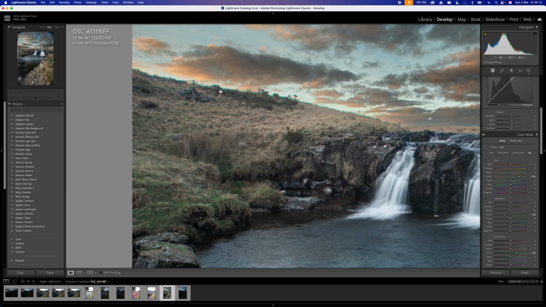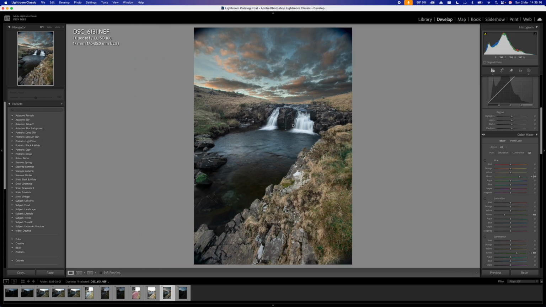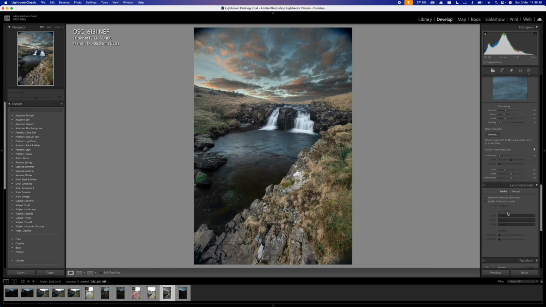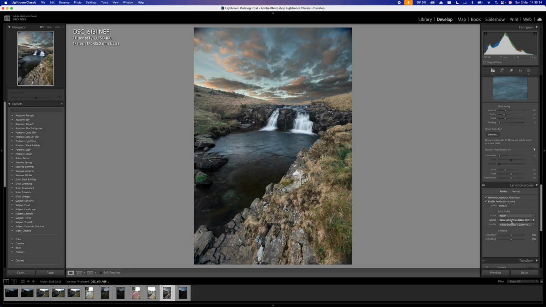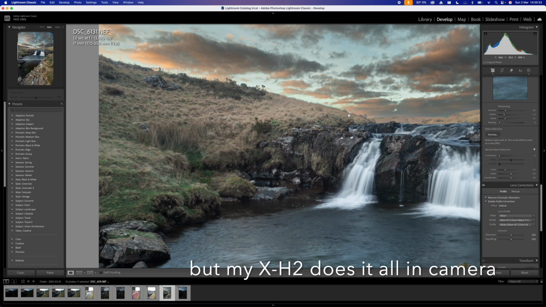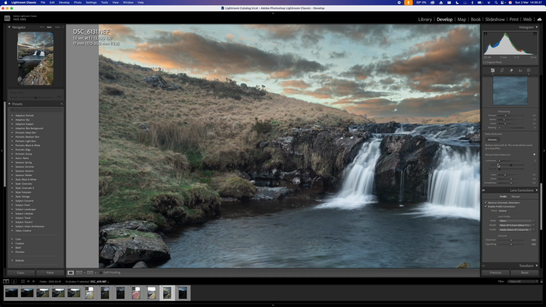Right then, I need to deal with these chromatic aberrations. It's an old lens, but luckily it has profile corrections enabled, as you can see here. 17:35 f2.8. So there we are. That's pretty well got rid of any chromatic aberration we can see there.